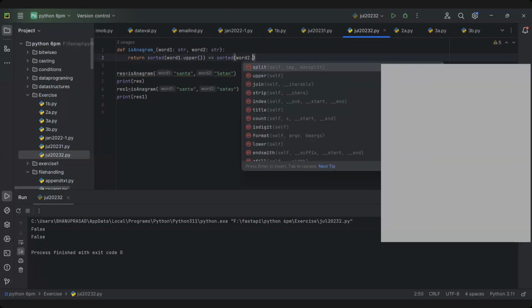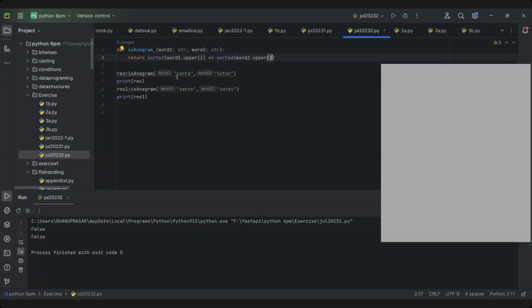Only in one case. Whatever the word, for example you have given Santa in small letters, it will change to uppercase and you will get it as SANTA like that. Okay, you will get true now. You can consider upper or lower. If you have any condition to write it as lower, then you can use lower, or else you can use upper. Okay.